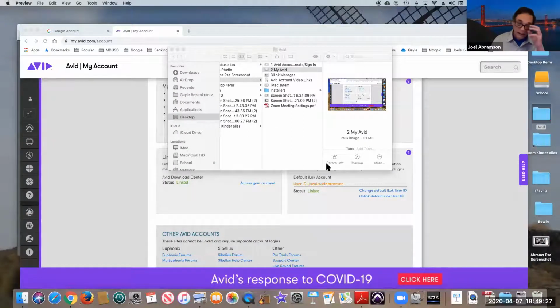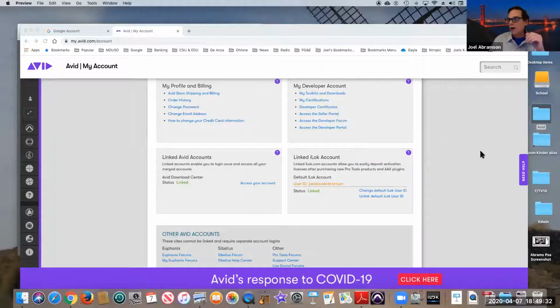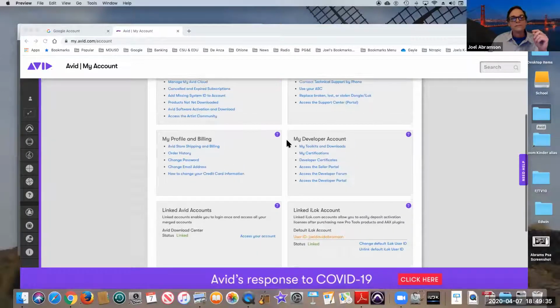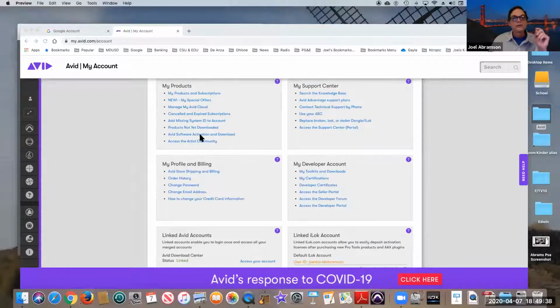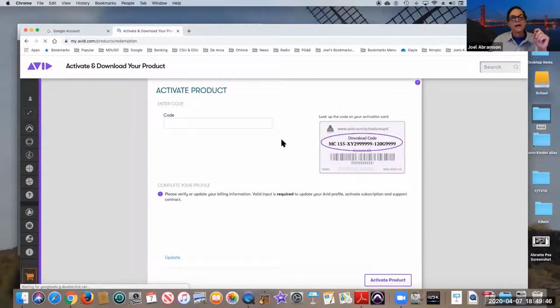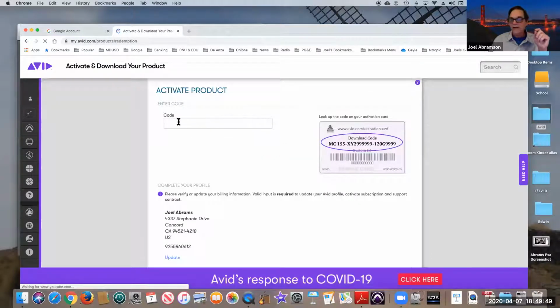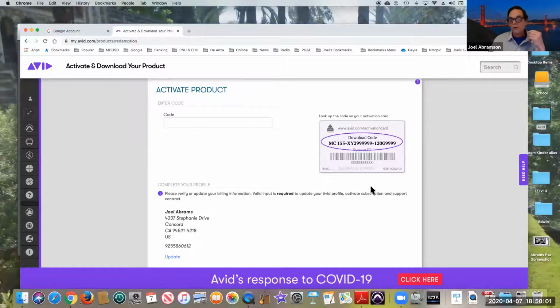But then I gave everybody that really long password for your account. And so here's what you do with that. The code that I emailed you, go to Avid Software Activation and download, and click on that. You will get a place right here to enter your code. And that's where you enter your code. And then eventually, if your iLok is activated, you may have to go find your iLok once everything is downloaded. So let me show you where that might be on my Mac computer.